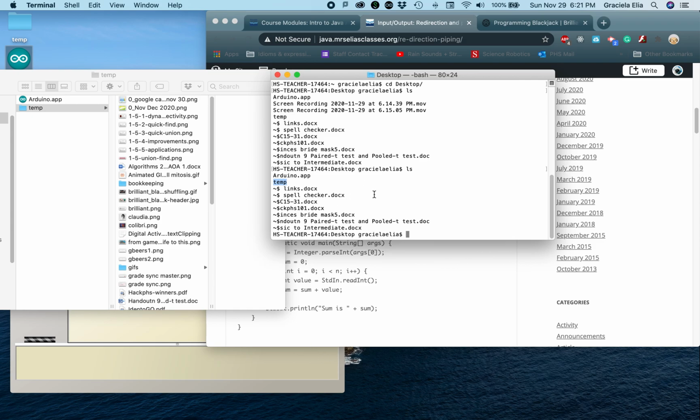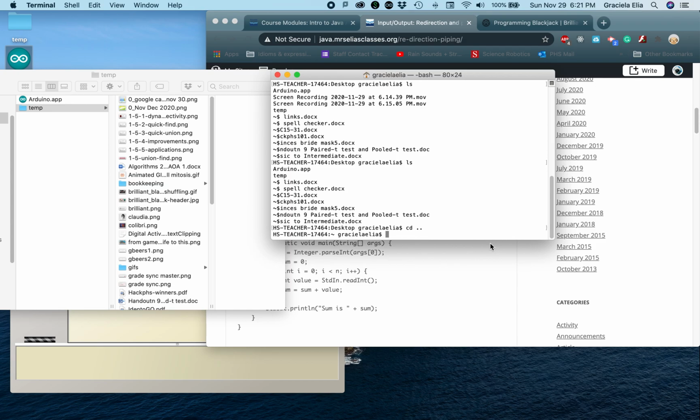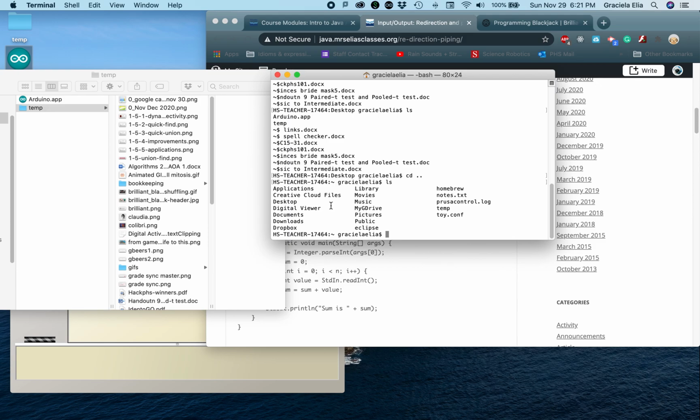But my intention is to actually go back up to the root of the directory of my user. And to go back to the previous directory is cd, and then you have a space and two dots, and then press enter. Now I should be back to where we were before, and there it is.